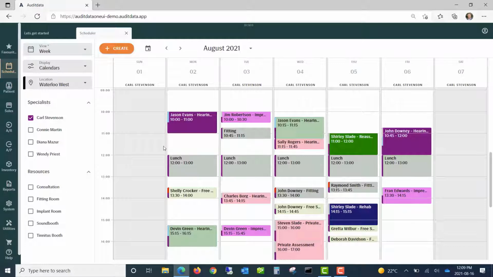If I want to book a new appointment, it's as simple as clicking on the time slot. So here I can see I have some free time available. So if I click on that time slot, it will then prompt me to fill out information for this appointment.